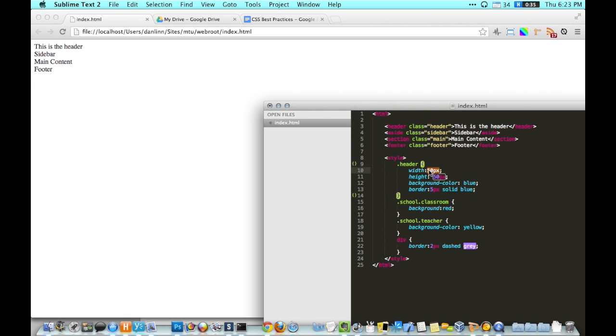Header. Let's make the header go all the way across the page. So we're going to go 100%. This will stretch to fill any screen. We'll make it 100 pixels tall. And I want something a little lighter.